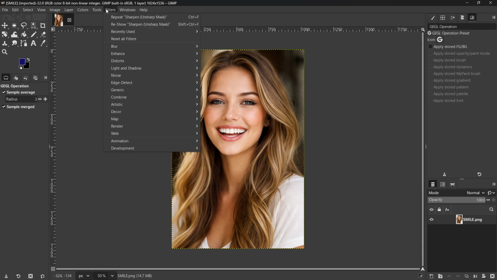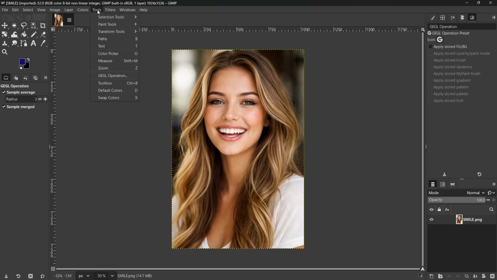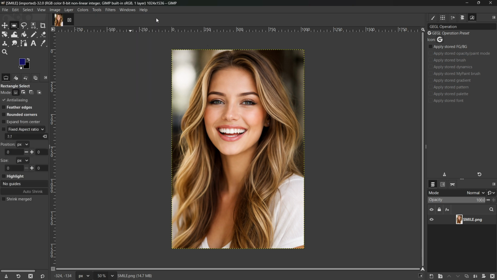Let's start with the Rectangle Select tool. Click the Rectangle Select icon or press R, then click and drag across your image to draw a box. If you want a perfect square, hold the Shift key while you drag. After you've drawn it, you'll see handles around the edges. Use those handles to fine-tune the size or position until it frames exactly what you want.